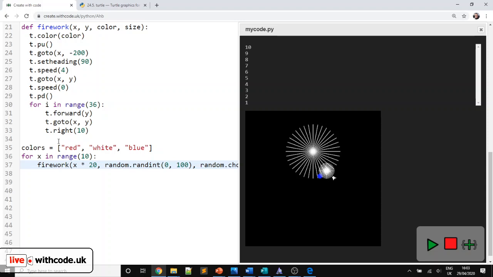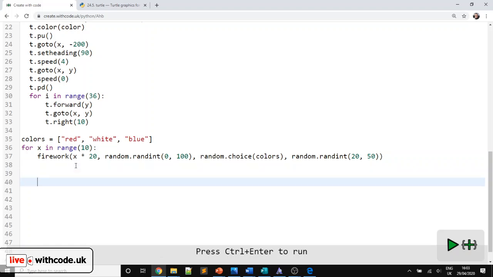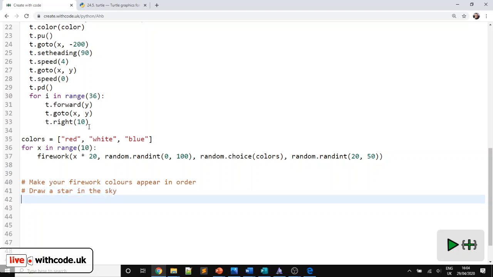So your challenges for this code are, you could make your firework colors appear in order, so one white, then one red, then one blue, or something like that. You could draw a star in the sky. You could draw 100 stars in the sky. So the beauty of iteration is once you've told Python how to do one thing, you can just repeat it and make it happen as many times as you like.